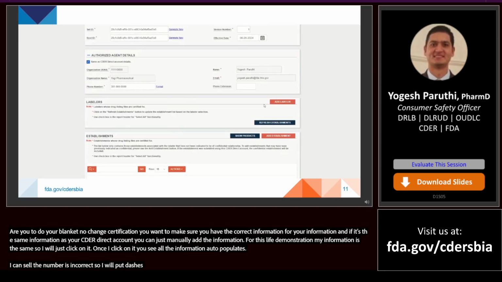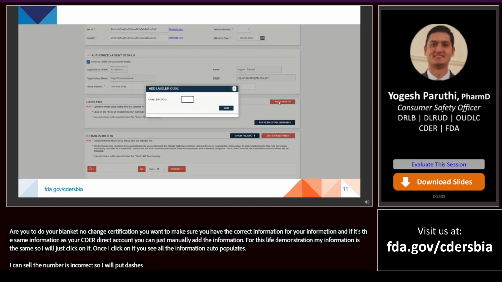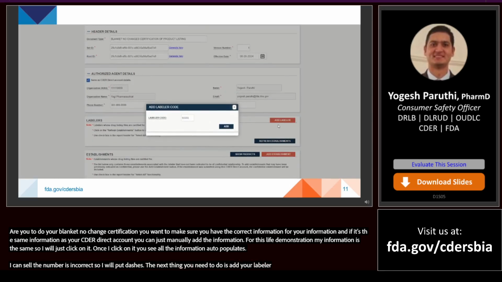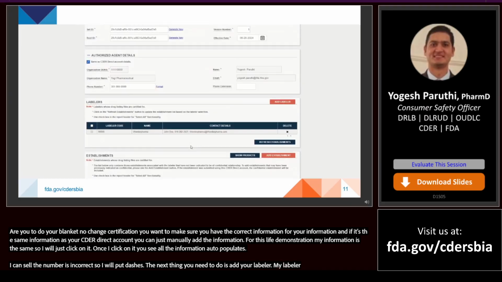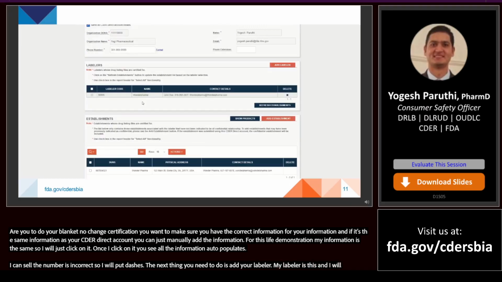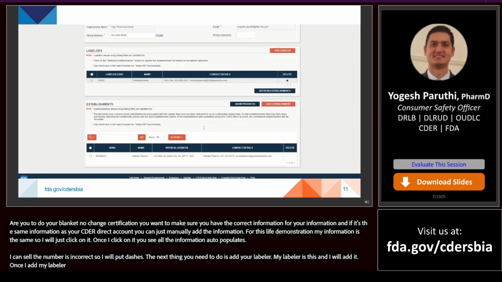Now, the next thing that you need to do is add your labeler. My labeler is this, so I'm going to add it. Once I add my labeler, it tells me the name of my firm, the contact details, and also all the physical address here as well.